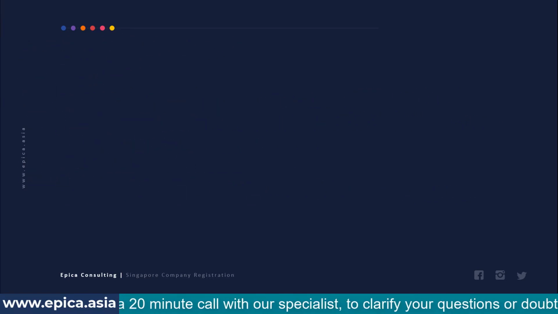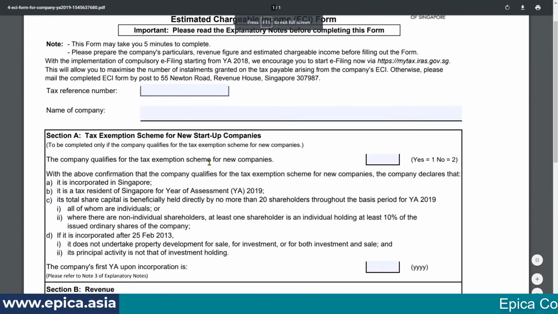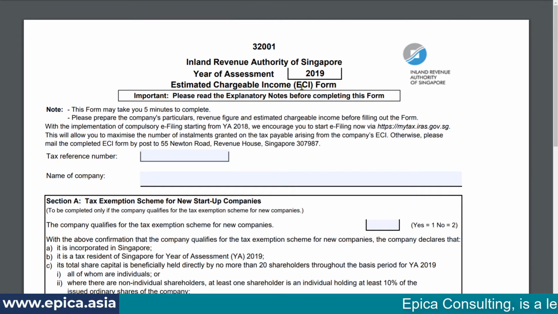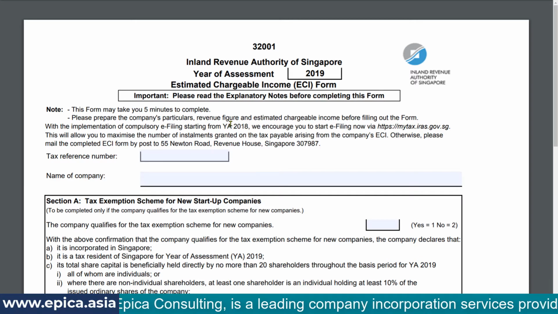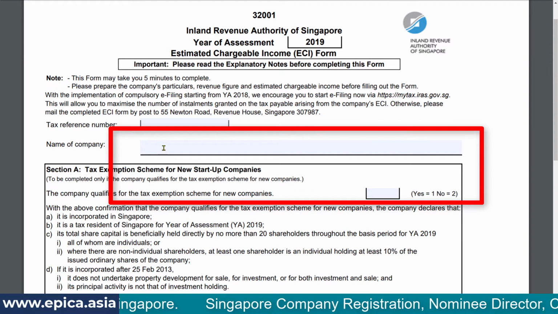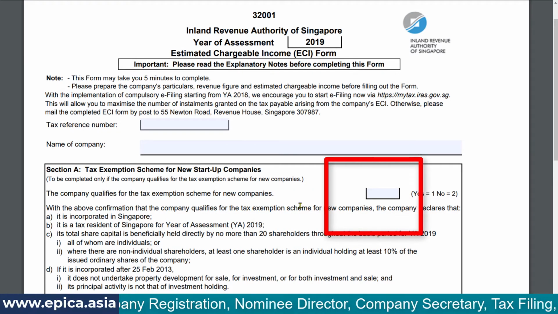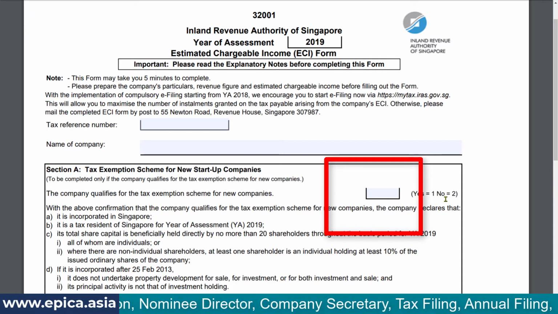So let's understand what exactly you need to file in the ECI form. Here I am showing you the IRAS ECI form from 2019. Nowadays everything is done electronically by logging into the IRAS system, but for the sake of understanding, we can go through the previous paper form. You have to specify your tax reference number, which is normally going to be your company UEN number, the name of the company, and whether the company qualifies for the tax exemption scheme for new companies. You can mention that here.